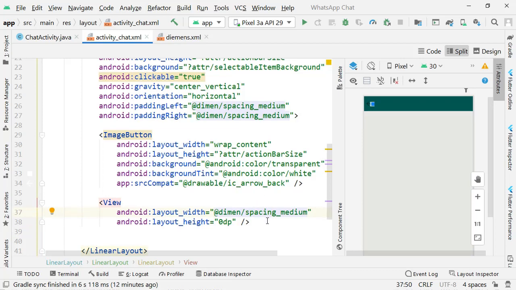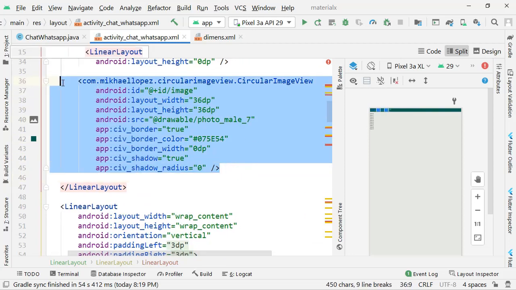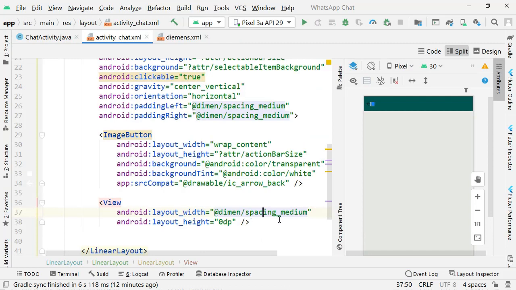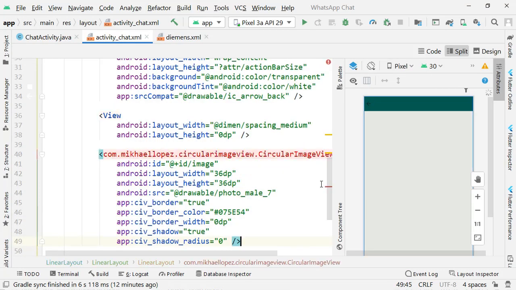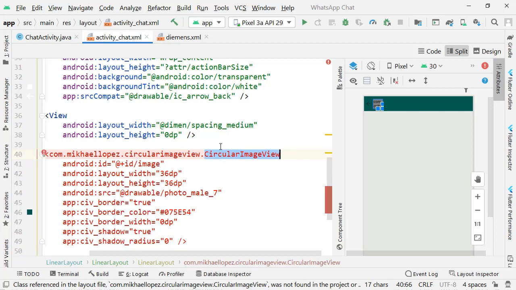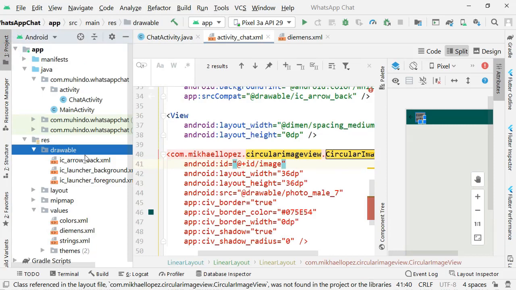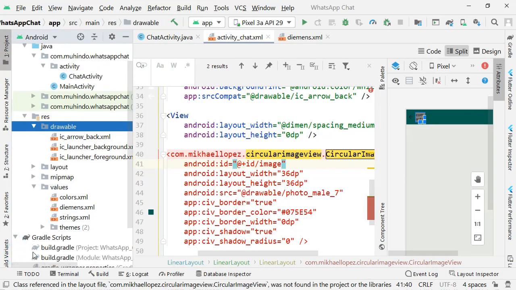After doing that, I go ahead and put the circular image that we're going to see here, for the user. This circular image is a library that we have not imported in our project, so we're going to add this circular image view library to our project so that you can have a circular image here. So let's go ahead and import this library. We simply come to our project, go to Gradle, and then click on Gradle module.